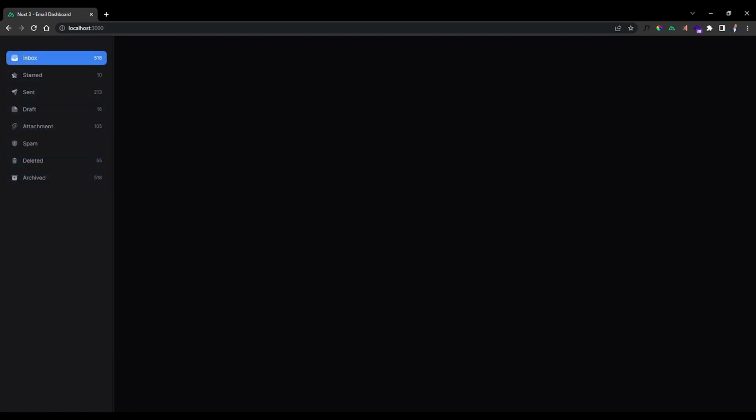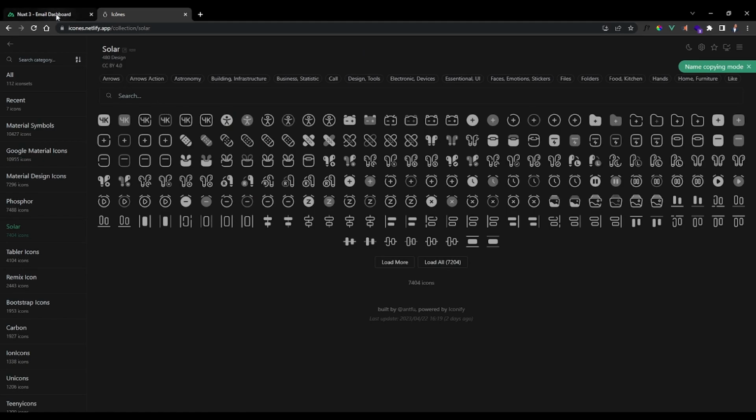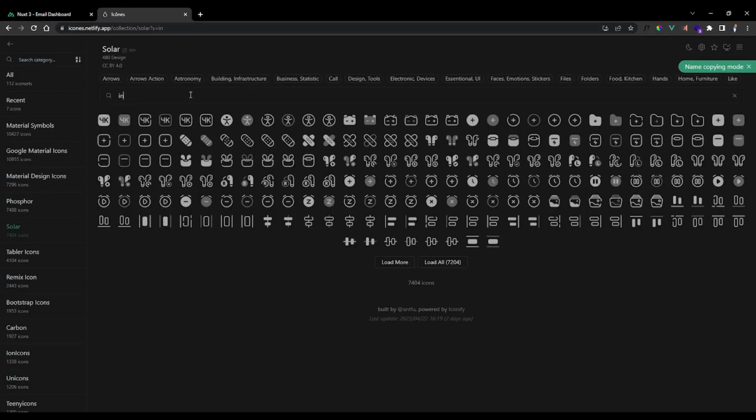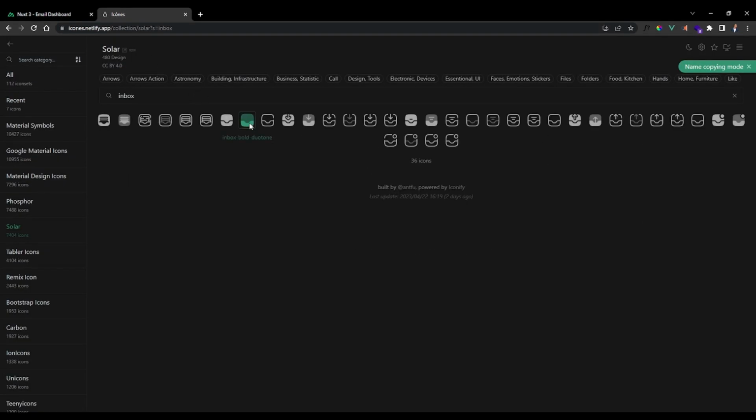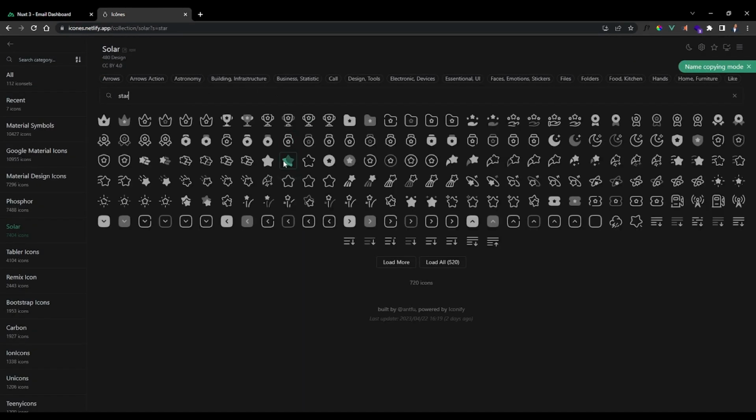So for the icons, like I said, you can visit this website and pick any icon pack to use. The one I'm using is Solar. So you can see we have this inbox right here, duotone. If I type in inbox, then you can see this is the icon that I use. And it's the same for the rest of them. Star, it's this one, and the list goes on.